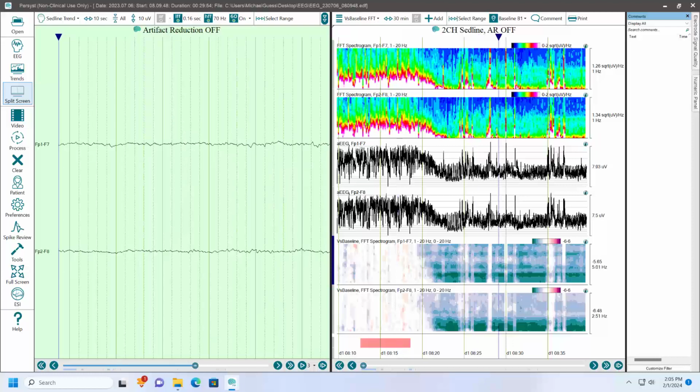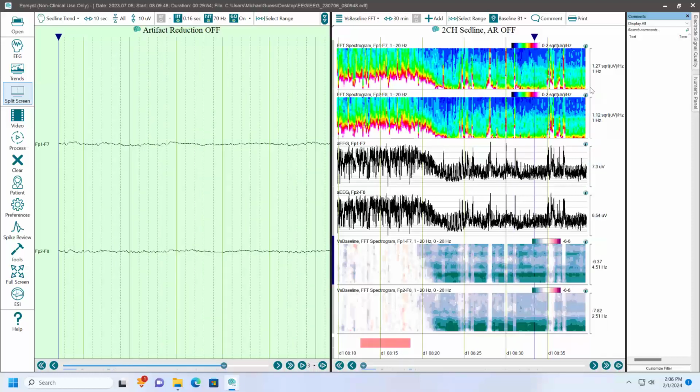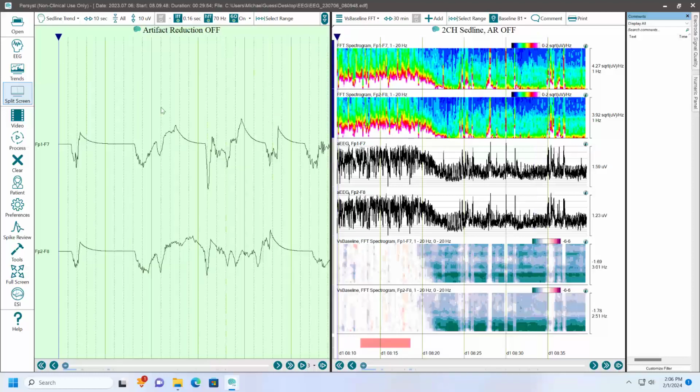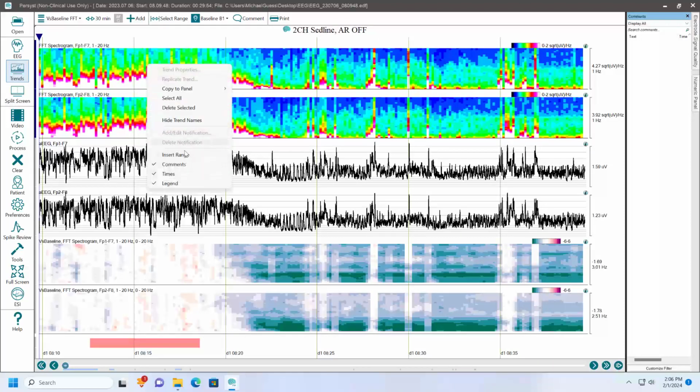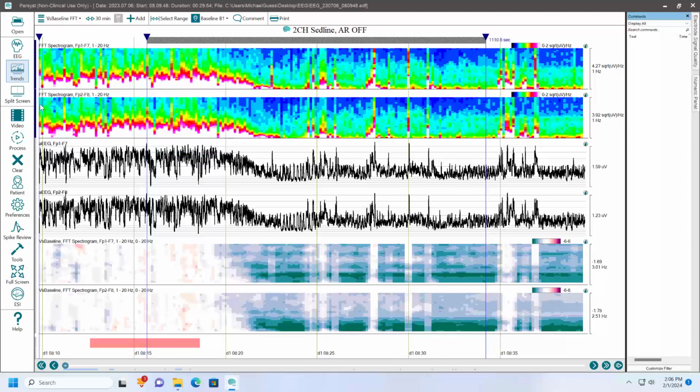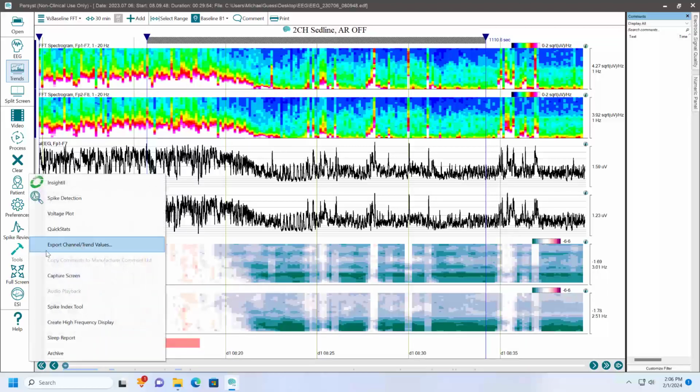And these, of course, just show the values at wherever I click. 7.3. This shows the maximum amplitude and frequency using the FFT. Well, that being said, there's other things you can do with this. I'll just mention that. If you wanted to export values, you can certainly do that. You can highlight trends, put it on the full screen. You can insert a range if you didn't want to do the entire recording. So the ones that are highlighted, and I right-clicked, insert a range, I can go to Tools and export channel trend values, and this will write a CSV table of values there.